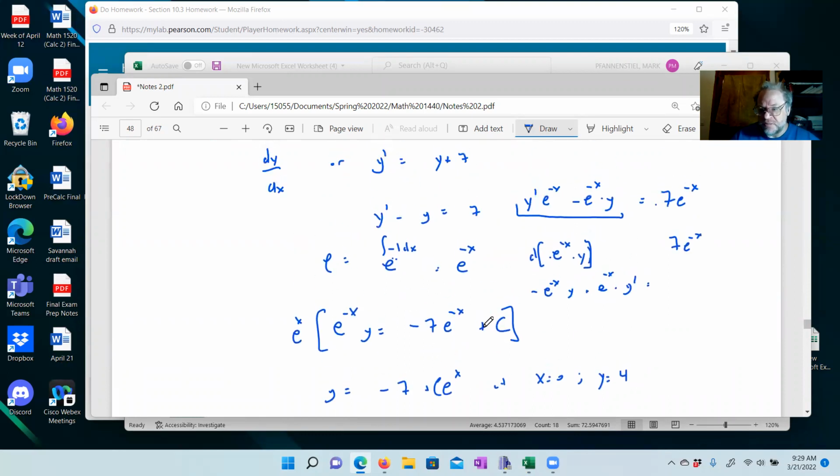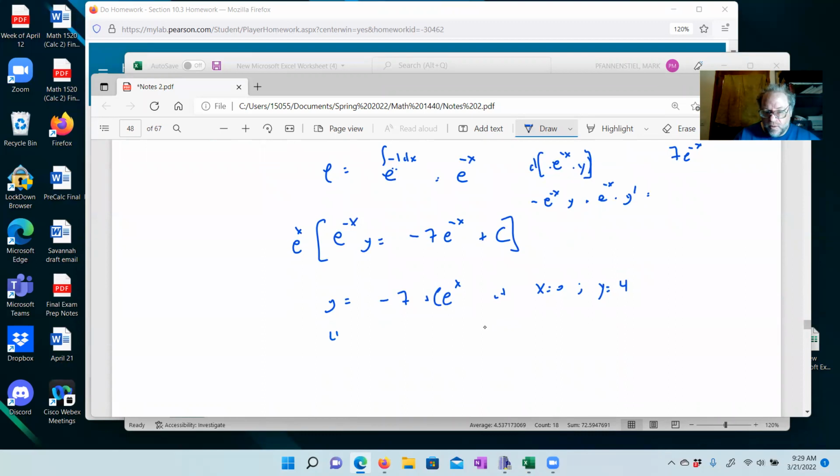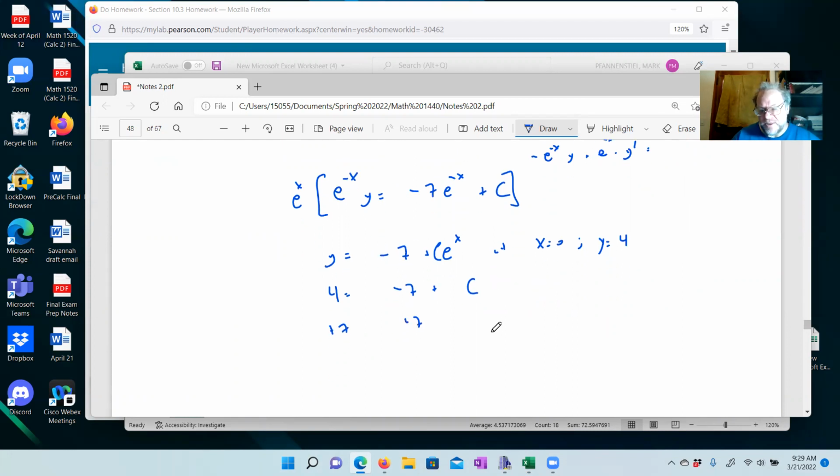That was our initial condition. So we're going to have 4 equals negative 7 plus c, e to the 0 is just 1. So we'll go ahead and add 7. Add 7. So we have c is equal to 11. So our proper formula here is negative 7 plus 11 e to the x.